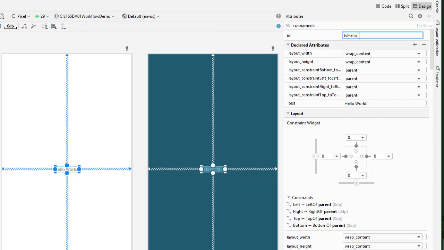This is not part of most Kotlin developers or iOS developers or even C# developers, but I use it in all those areas. This is something that became very much my nature. So you can name these however you like. I do suggest using camel casing, so capitalize the first letter of each subsequent word. Can't have any spaces here, but you can use underscores. But I'm just going to name it TV Hello. That tells me in my code as I'm looking at it, oh, this is a text view, TV.